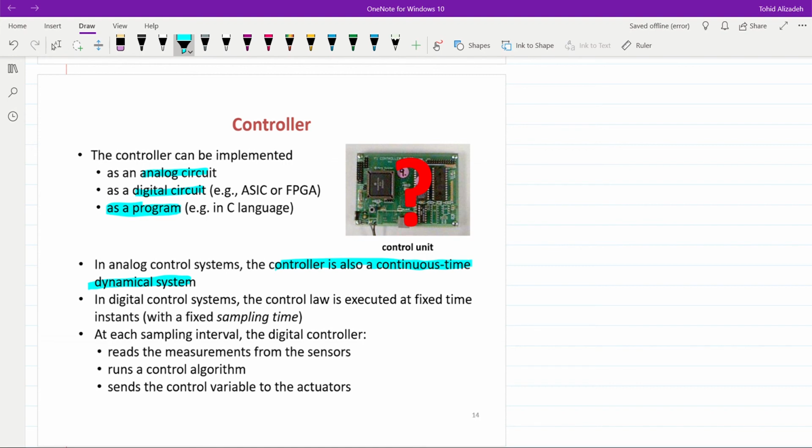In the digital control systems, on the other hand, the control law is executed at fixed time instances with a fixed sampling time. So let's say every 1 millisecond. At each sampling interval, then the digital controller needs to read the measurements or the inputs. It runs a control algorithm and it generates some signals to be sent to the actuators.